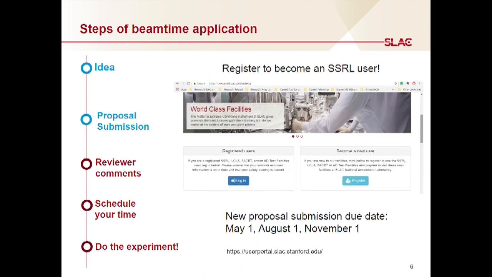So once you have the idea formulated, you would like to submit a Beamtime proposal. The first step is that you have to register to become an SSRL user. You go to this web page to register. And bear in mind that for new proposal submissions, we have some due dates: May 1st, August 1st, and November 1st.